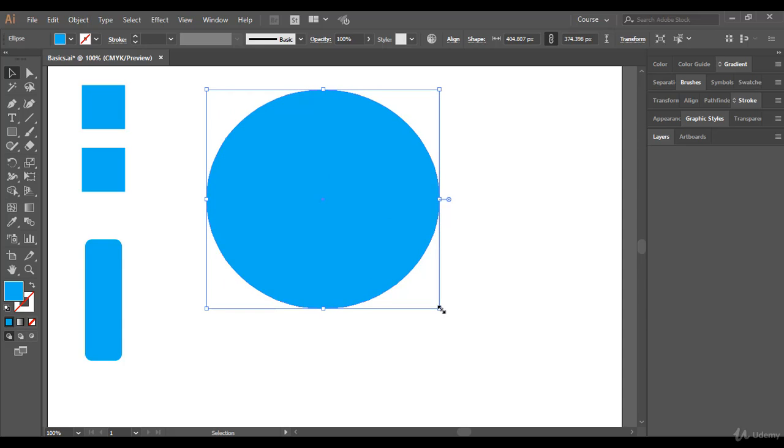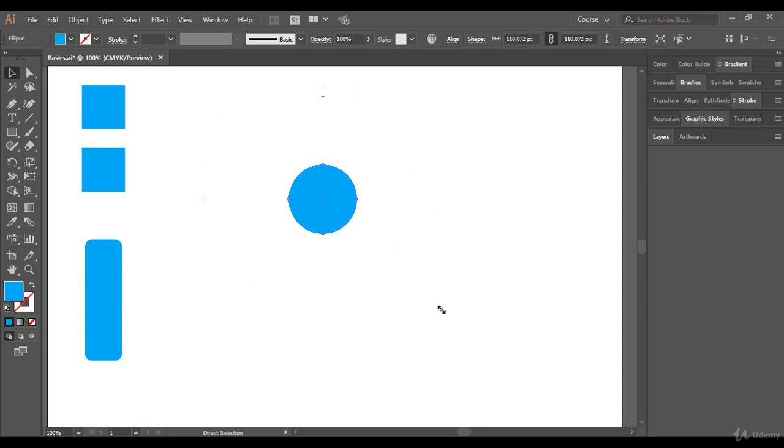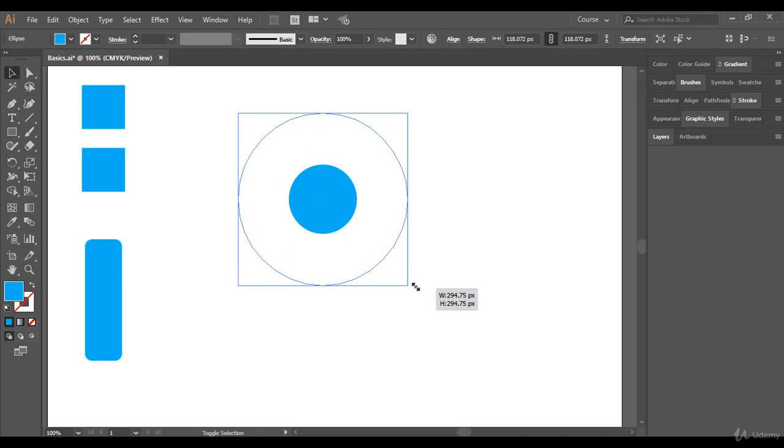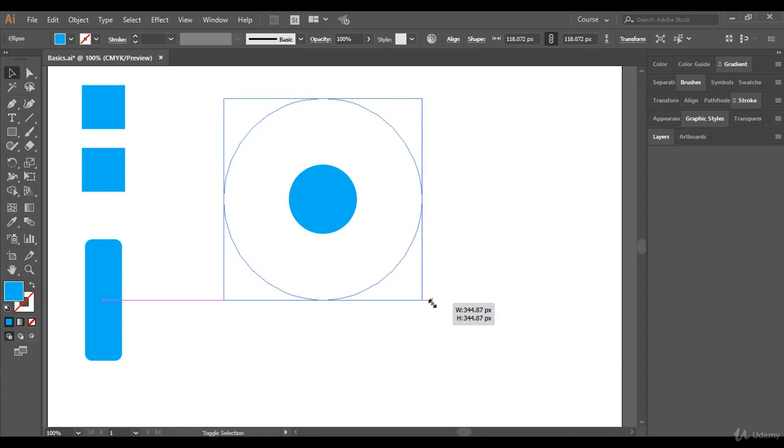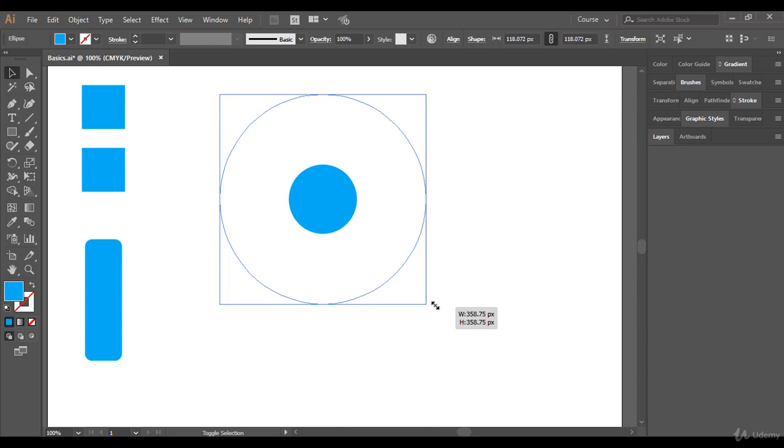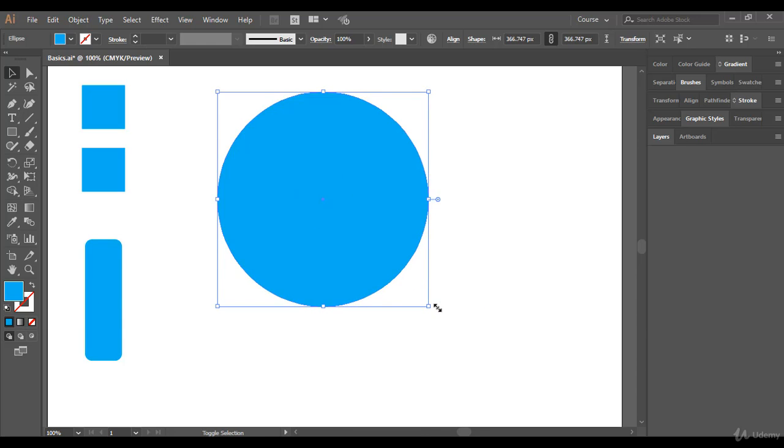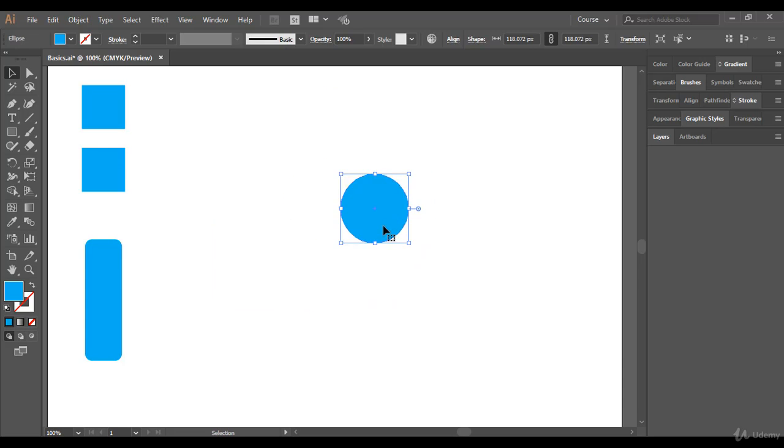Let me undo. If we click on both Shift and Alt and move the shape, it will scale both the width and the height, and it will stay in the same place, I mean the centered anchor point. Now let me redo again with the same shape.